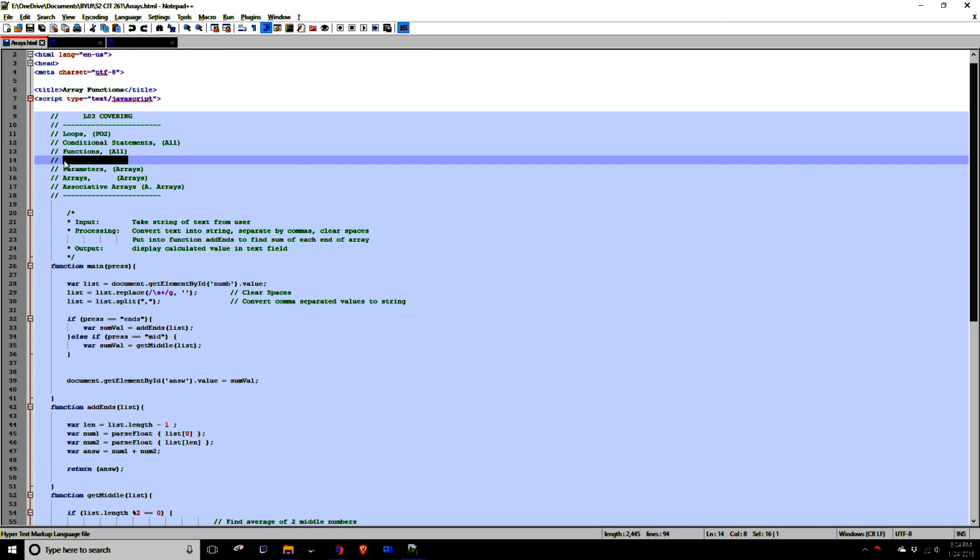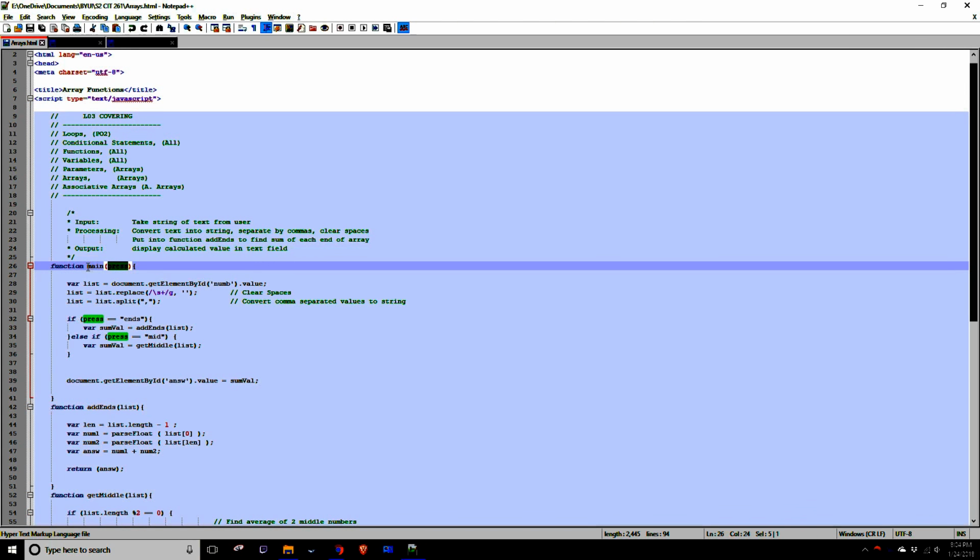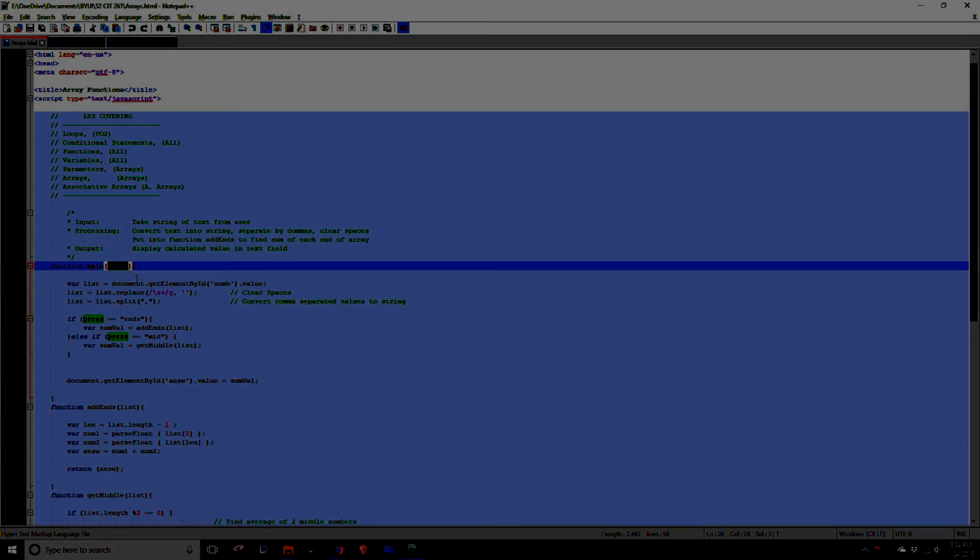So variables. Parameters, those are these here. As you can see, I've got run this function with the parameter of press. And what that means is I can run the same function with different outputs. Like this is a good example of that, where here's my function, and this one's running that function with the parameter of ends, and this one's running the function with the parameter of mid. These are two different buttons, and they're running the exact same function, but with two different parameters.